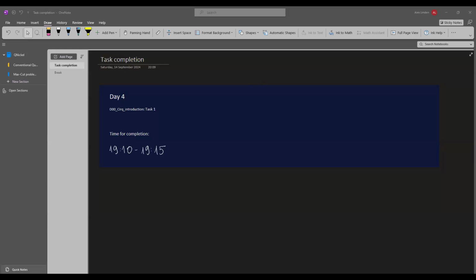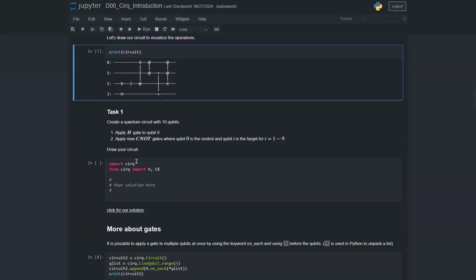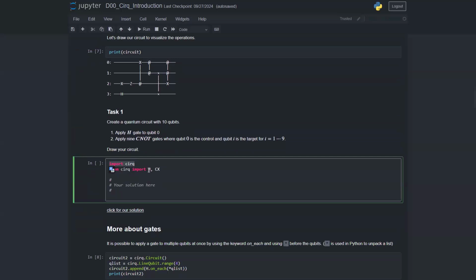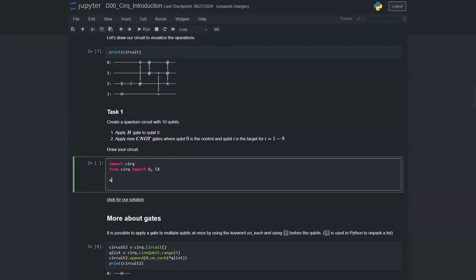Seems most of the people are ready, so we can proceed. So we're importing Cirq, and then from Cirq we're importing the Hadamard gate and the controlled NOT gate. First, let's create a list using the LineQubit function. And we're using range to create 10 qubits. They will be numbered from 0 to 9.